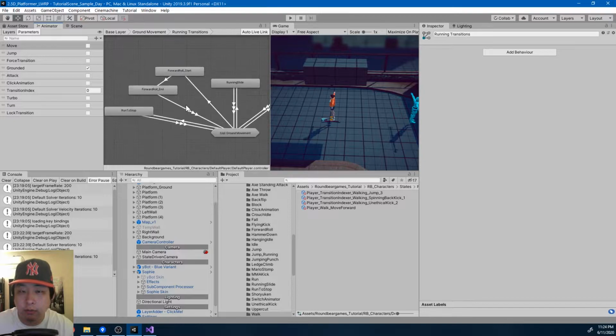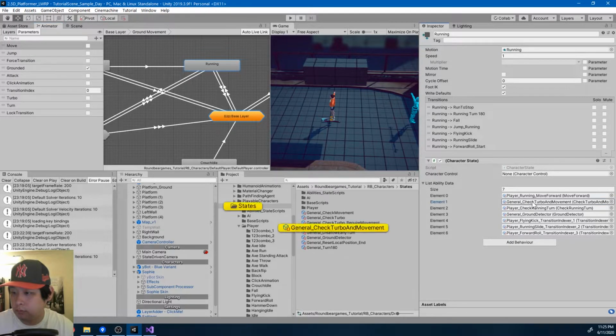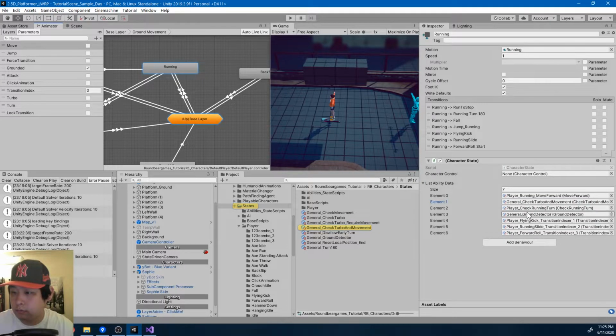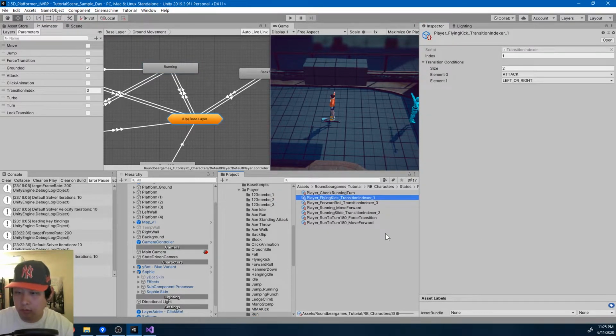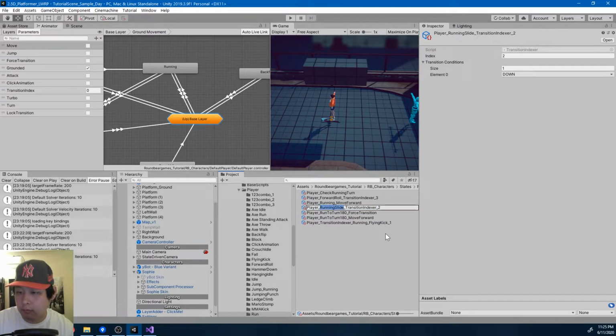First I need to find running. Running. Okay, let me rename some of them first. Running to flying kick. Running to running slide. Running to forward roll. So there's 3 of them.